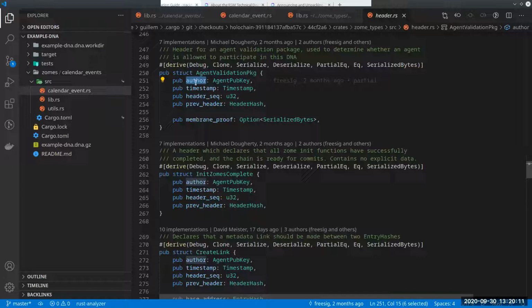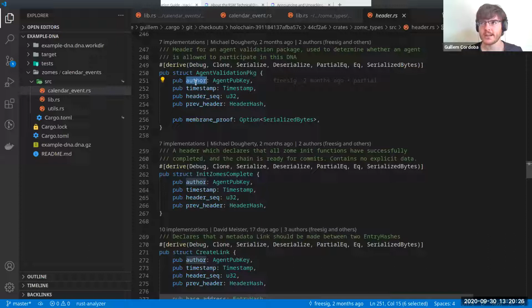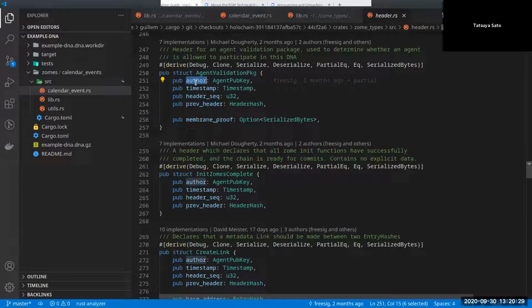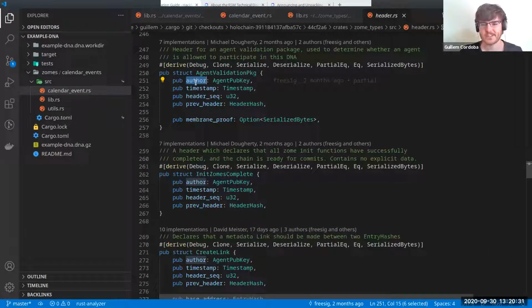Hi, just a question. Can we use this membrane proof in the validate agent callback? Not sure if it's still the same name. We can access this. Yeah. If that were not the case, it would be useless. The membrane proof would not be useful, because you could actually do the same with an entry in your application. So that's the sole purpose of the membrane proof.